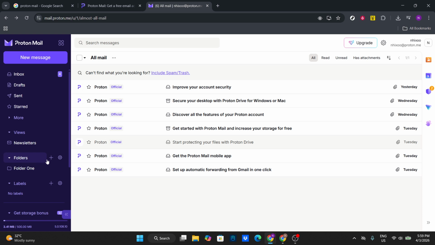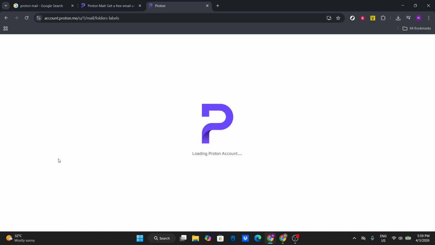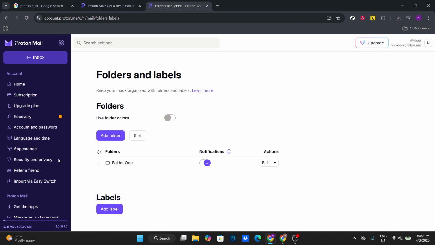Next to Folders, you'll see a small gear icon. Click that gear. This is a quick shortcut into Proton's mail configuration. If your window is narrow and you don't immediately see the gear, try widening the browser or hovering over the sidebar so icons appear. After you click it, you'll be taken to the mail settings page.